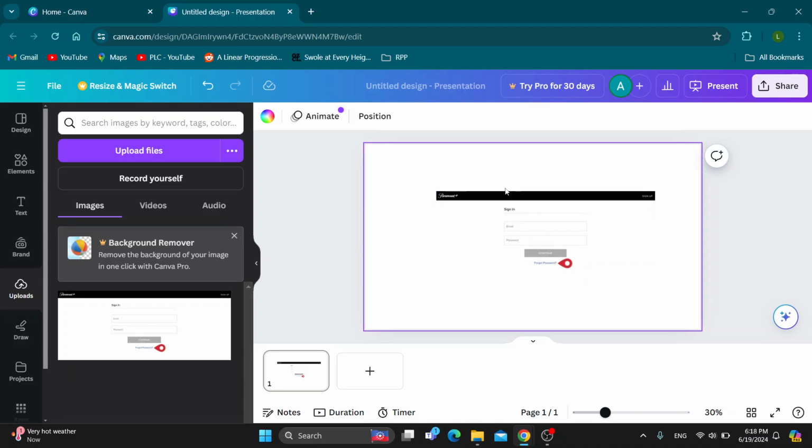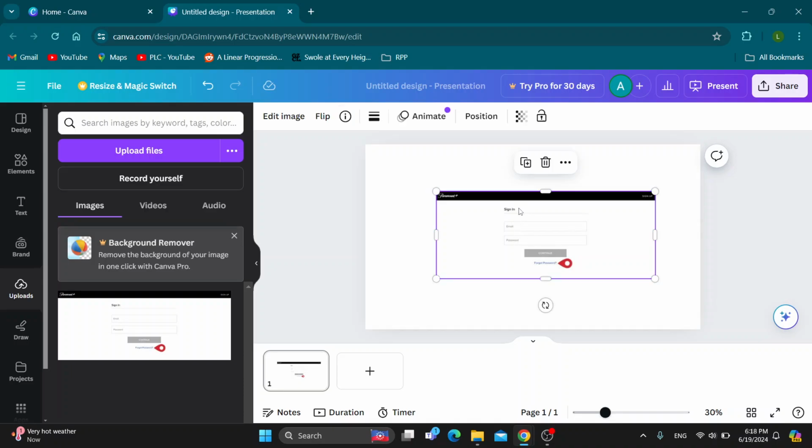So basically, once you add your video right here, what you want to do is click on it. After clicking on it guys, this is now going to open up this new menu of options where you can find the edit option in the upper left corner. So you want to go ahead and click on edit.